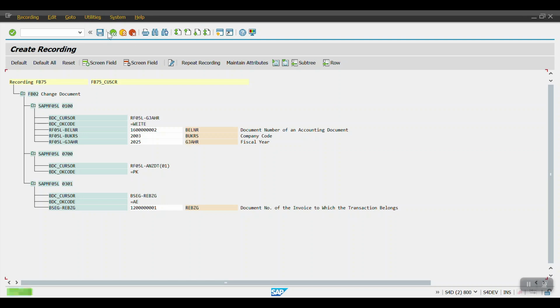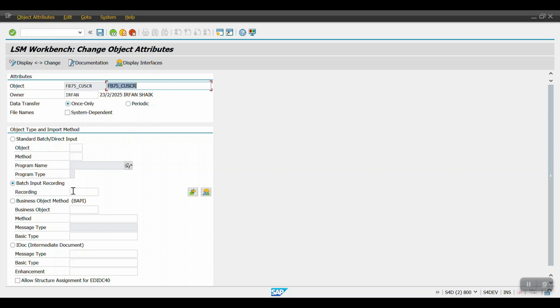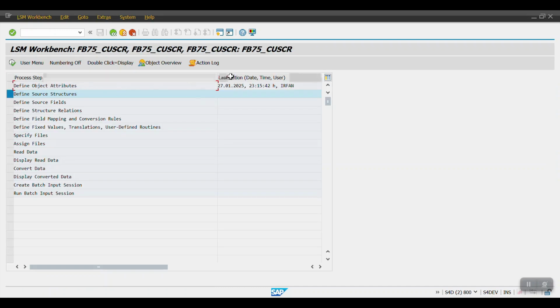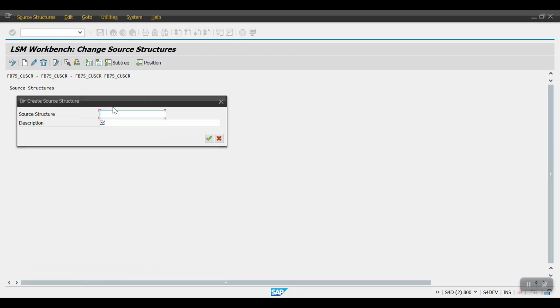Then click on save, then go back, one more step back, and click the recording. Just do F4, and the system will automatically bring the recording structure, and then click on save, and then come one step back. The first step is done now. Now go to the second step, define source structure, click on create, and give some name like maybe FB75 credit memo.